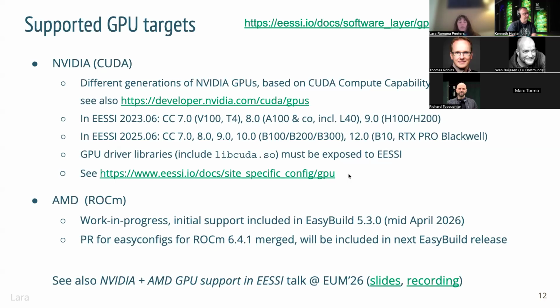Then for AMD ROCm, this is currently a work in progress. It's now also included in EasyBuild. We have a PR for ROCm 6.4.1 merged, and this will be included in the next release. So we're very actively working on getting ROCm support into EESSI.